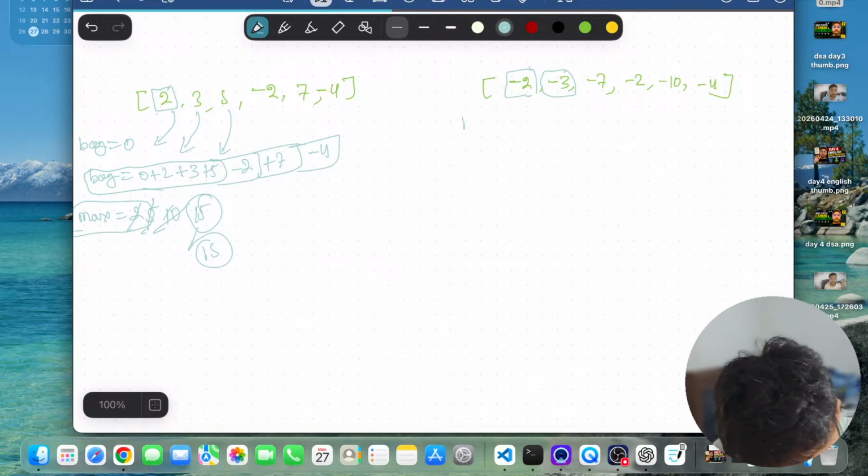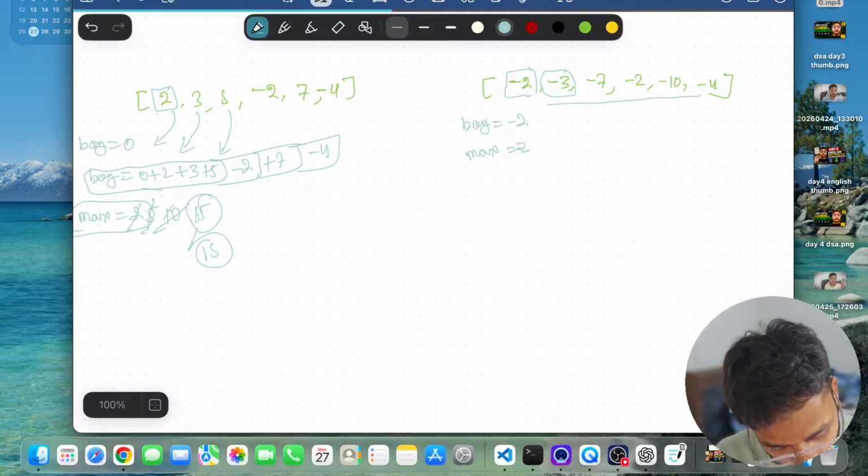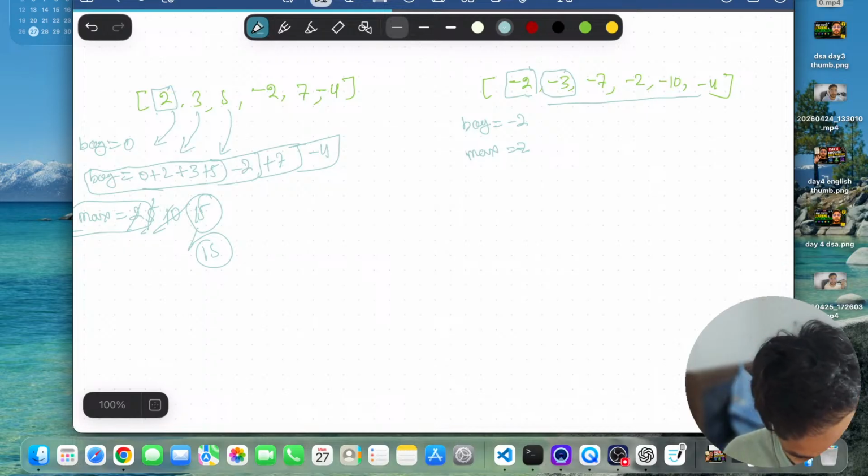At the start, the bag will be pointing to 0 and max will be minus 2, and let's start scanning from here onwards. Now we are looking at minus 3. If I include it in the bag, will it add value, or will both produce a negative number? One more thing before moving on: can we drop this number? Yes, we can drop it.